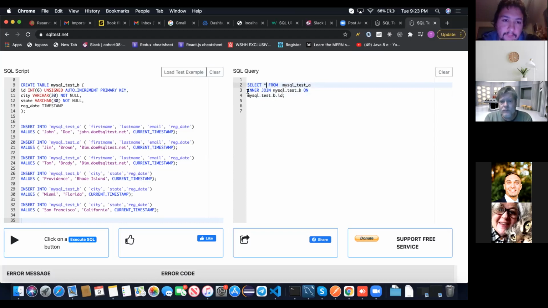So select star from MySQL test A, joining with test B on, and now after the word on, we've got to point out the two where they're equal or similar. Normally you would start with the A on the left-hand side. So I would go MySQL test A.id equals MySQL test B.id. Notice you have MQ, not MY, on the MySQL test B.